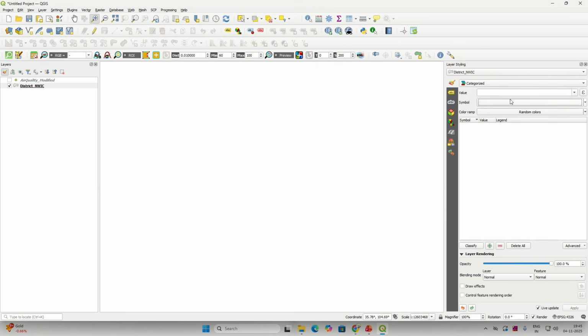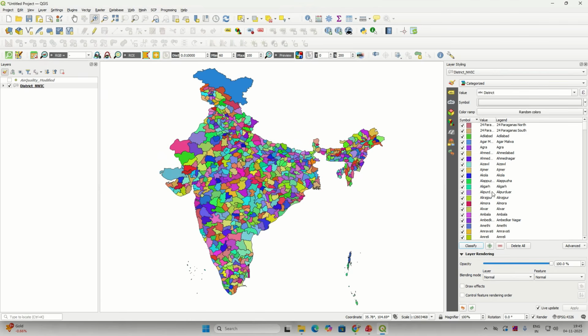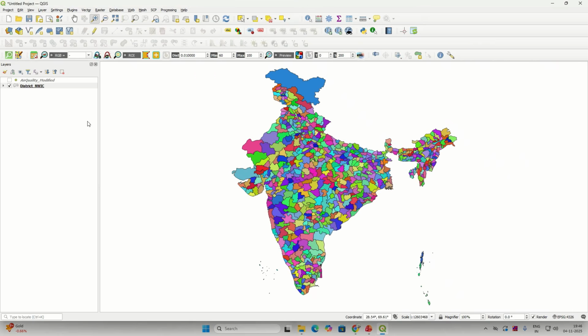Then categorized, you can give a colorful look. Each individual district has a unique name, so you can take the name of district value and then click on classify. So you see every district has a different color. 733 values will be there. So in this way you can do the symbology or visualization part, but our purpose is not that.